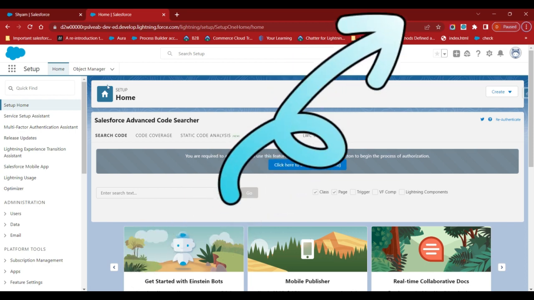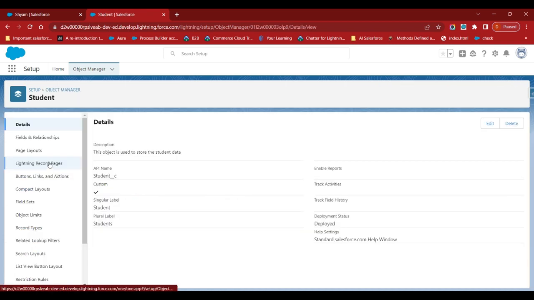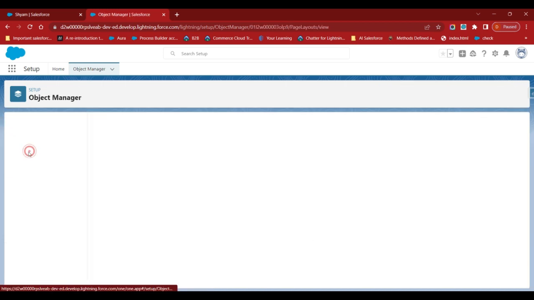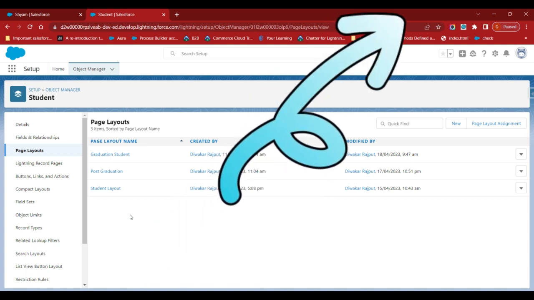So guys, let's start. First, move to this object manager tab and search for the object in which you want to use the page layout. Here you can get your page layout option. Just click on it. I already have created the page layout for graduation student and post graduation student. And in my previous video, I explained the record type for graduation student and post graduation student. If you have checked that video, maybe you can understand it much better.